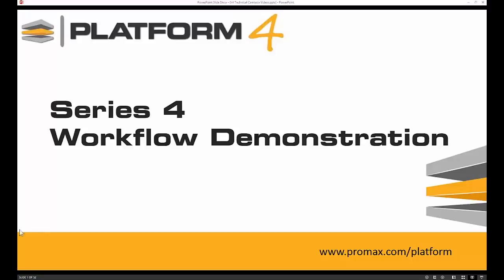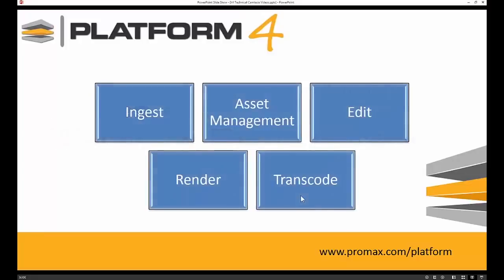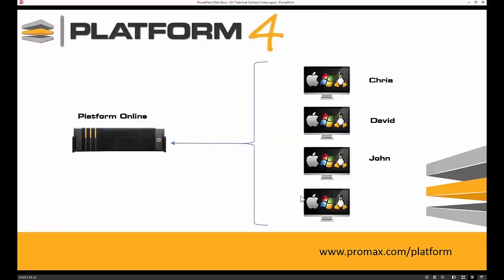In this video, we're going to describe how Platform Series 4 can significantly improve your workflow through the ability to ingest, manage assets, edit, render, and transcode all on the same platform server. To start with, let's look at an example of a Platform Series online with multiple editors connected.